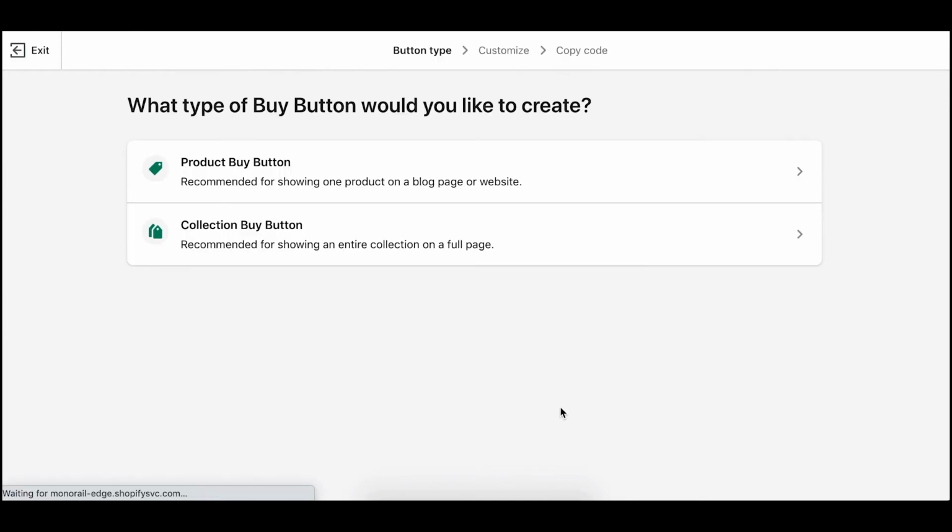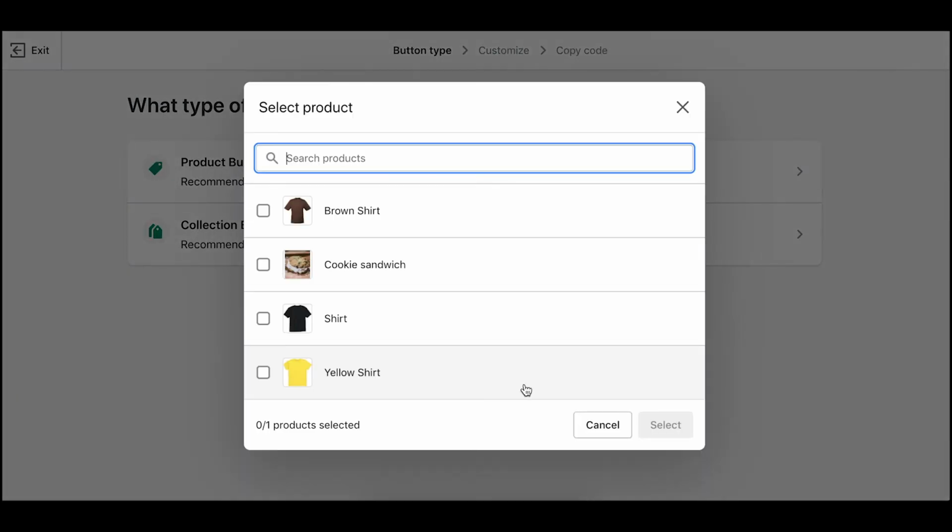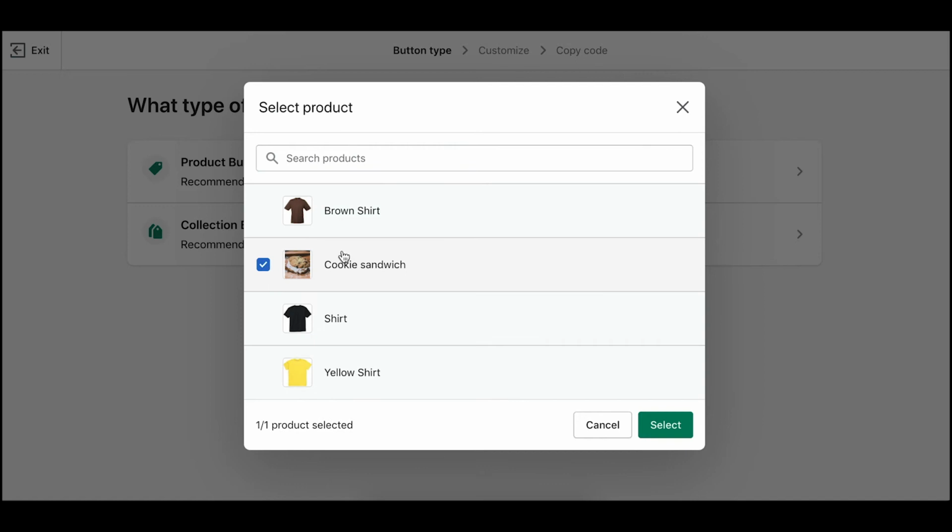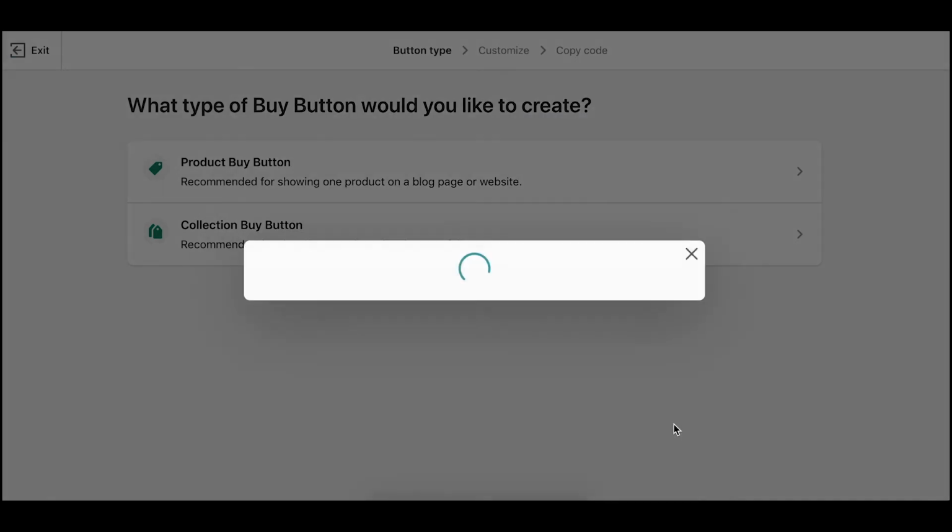So I'm going to create a Buy Button. I'm going to do a product Buy Button. You can do a collection one too. I'll leave it up to you in Shopify to work out what you want to do there. I'm going to create a product button though. And I'm going to create one for my cookie sandwich. So these are my products in Shopify. So I'm just going to select my product cookie sandwich.